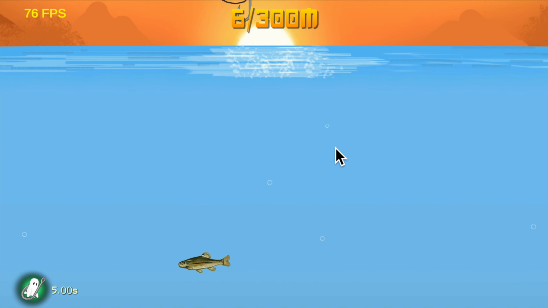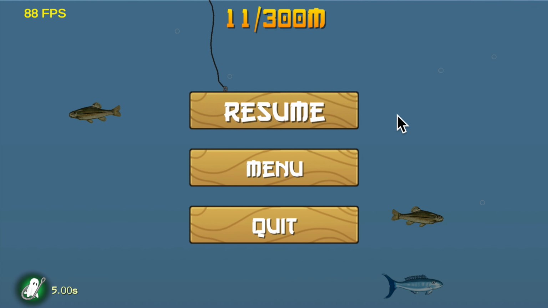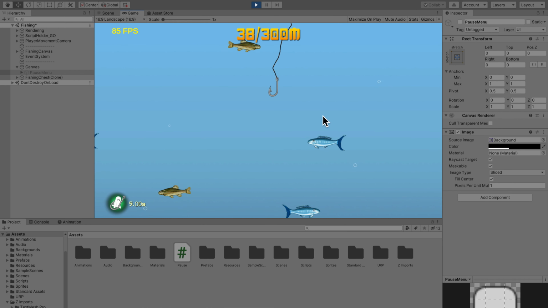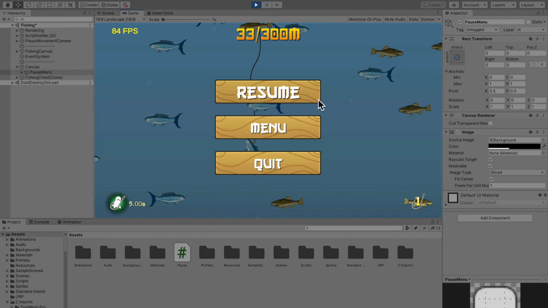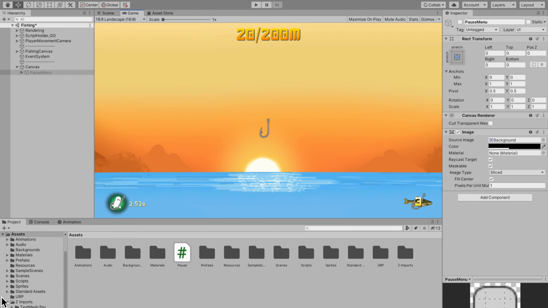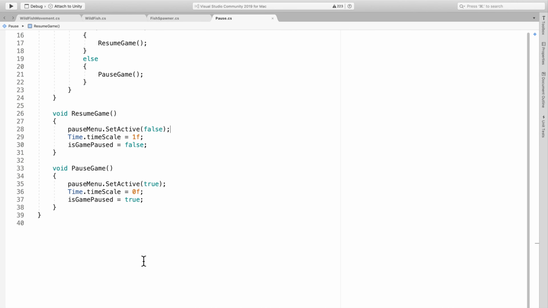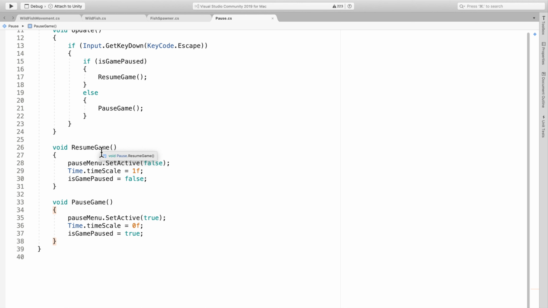But when I'm playing my game and I hit pause, boom, there it is. And then I hit escape again, and it unpauses. That's already a lot of good functionality. But now we need to make all these buttons work. Jump back in and put our nerd glasses back on. I want my button to access this ResumeGame function, so it's gonna need to be public.